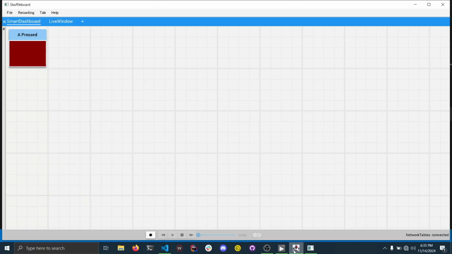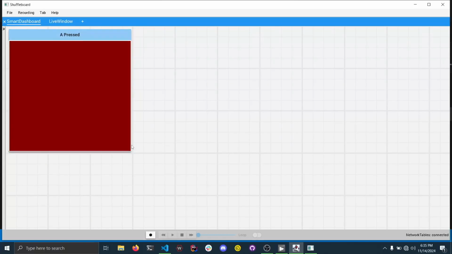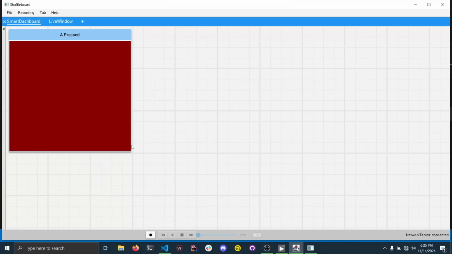And in Shuffleboard, you should now see this red square. And you can make it bigger. And if you press the A button, it'll go green. And if you let go of the A button, it'll go back to red. All right, now I would argue this is probably more useful feedback than that text.